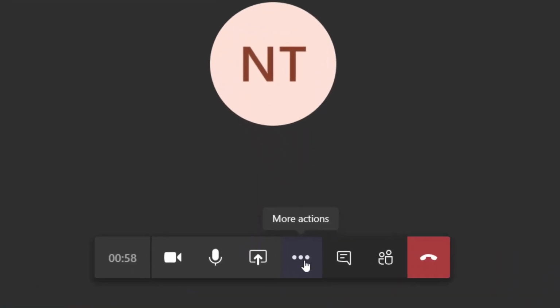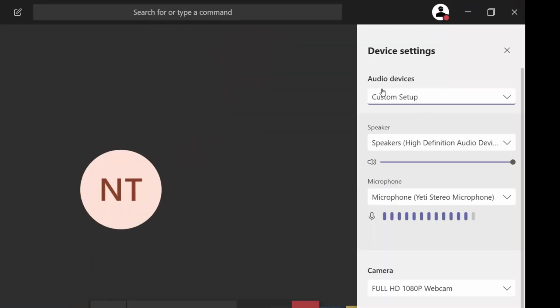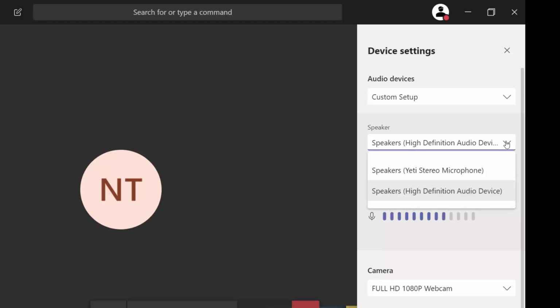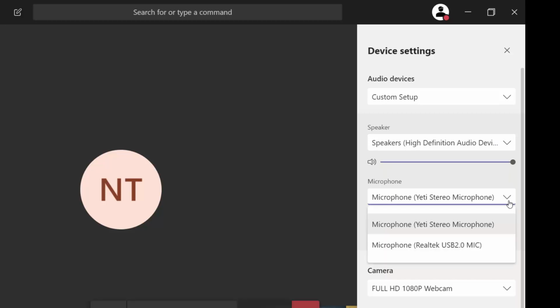Go to the three dots button and choose show device settings. This will show you your audio devices, and mine is set to a custom setup, and it shows me the speakers that I've got. So if I click on the drop down here, it allows me to decide which speakers I should be hearing through. If you can't hear them, it's probably because you're using the wrong set of speakers, so just make sure you've got that set up. And the microphone, if they can't hear you, it's probably because your system is using the wrong microphone, so just make sure you choose the correct microphone.